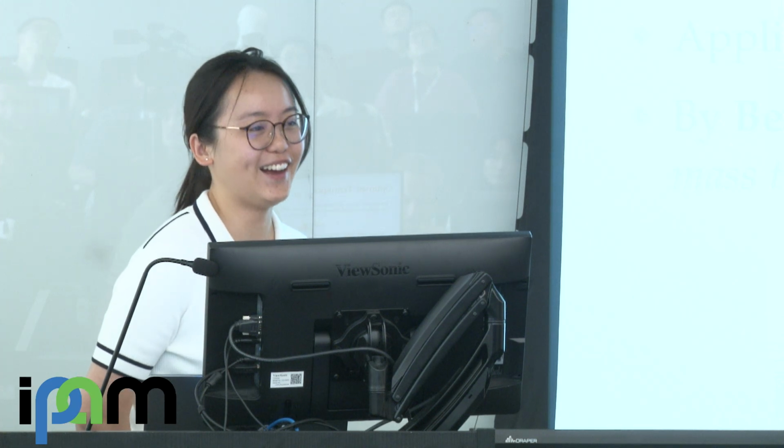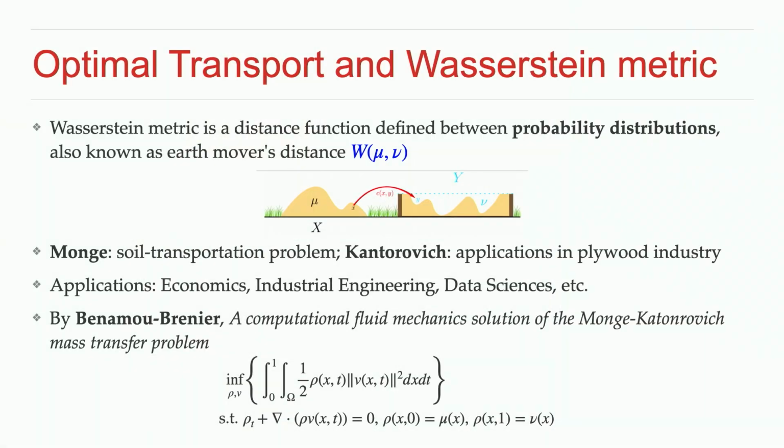Okay. Next, I know everyone in this room is probably familiar with optimal transport, since it's just after Alex's talk. But just for completeness, I will still walk through everything here. The Wasserstein metric defines the distance between probability distributions, and this is also known as the Earth mover distance.